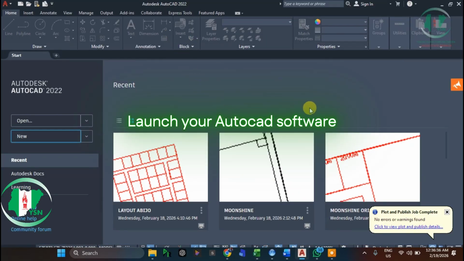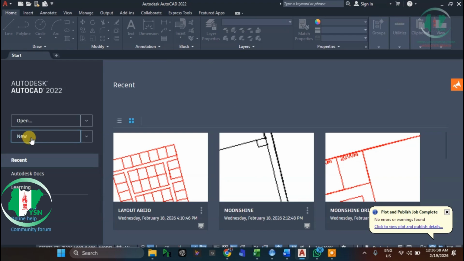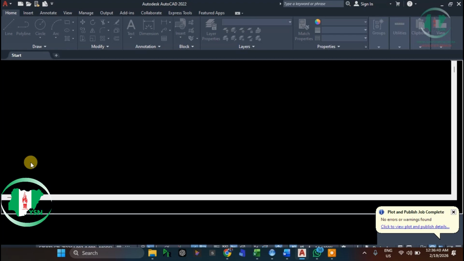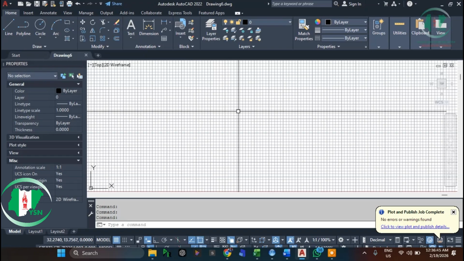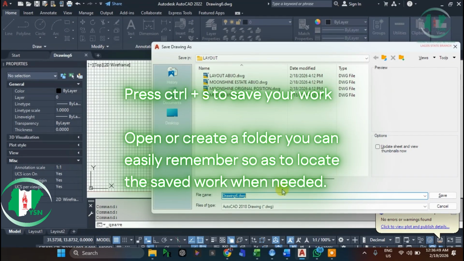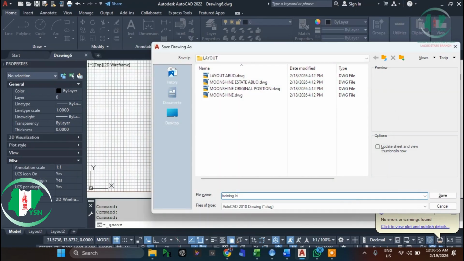This is my AutoCAD. The first thing you need to do is to create your AutoCAD drawing, your new project. I'm clicking on new, and after that, the next thing you need to do is to save your work. So I'm going to save mine, and I'm going to save it as training level 2.